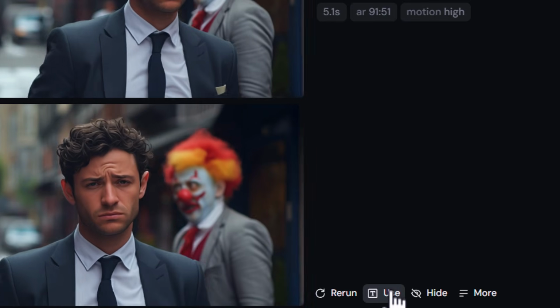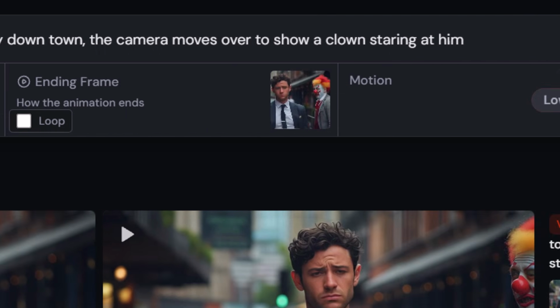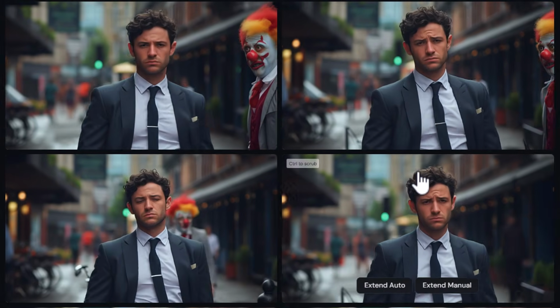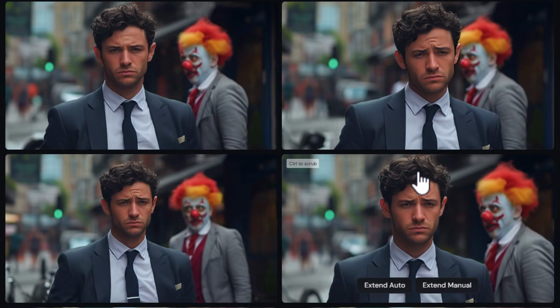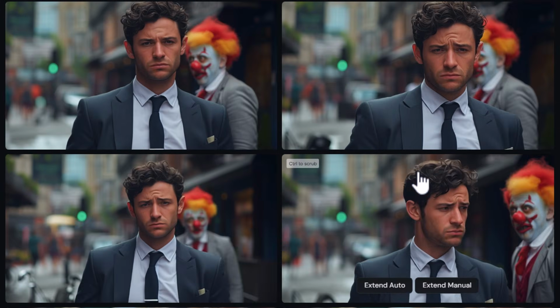So I'm going to come back over here and click use. And where it says the man in the business suit is walking, I'm going to say he is walking slowly downtown. And I submit again. As you can see, we've managed to improve it a little bit, but again, we'd still have to trim a little bit off the end. But overall, I think the control here is pretty solid, and I'm happy to work with that as it is.